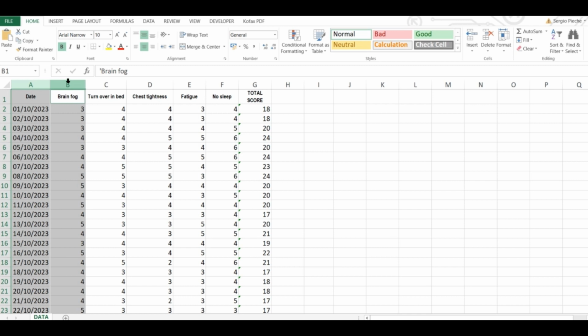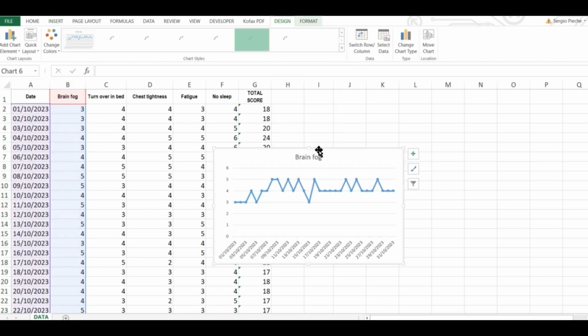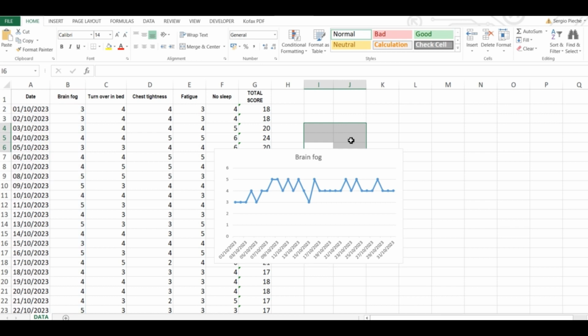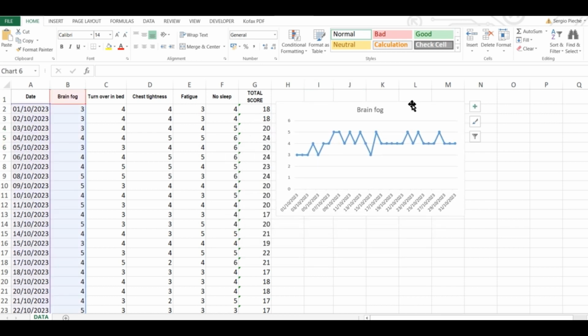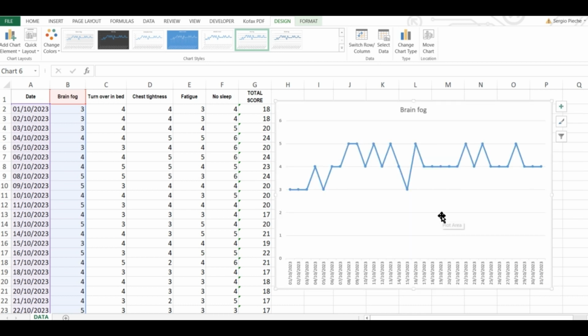As we have selected the data we want to be displayed in the chart, we now proceed to insert the chart. We go to the menu, Insert, we go to the sections on chart types, we select the line type with markers, and the chart appears on the data sheet. We expand it a little bit, and now let's see the elements of the chart.